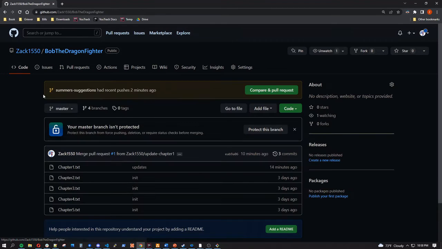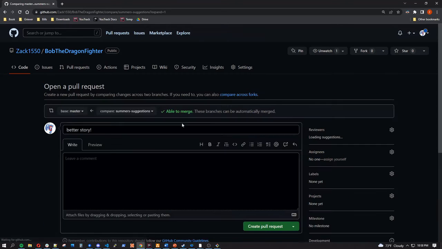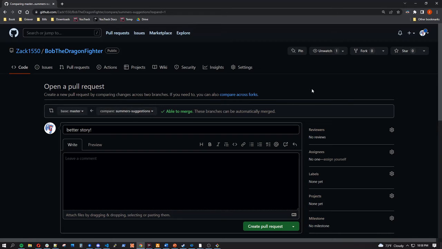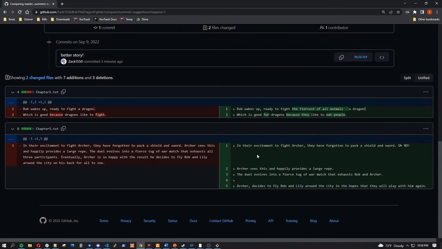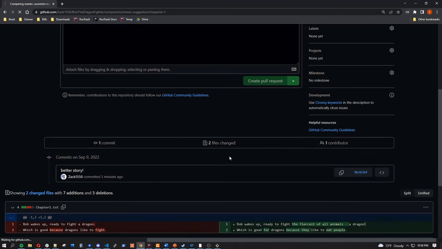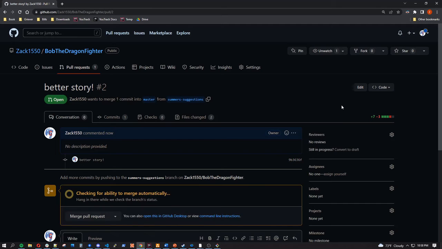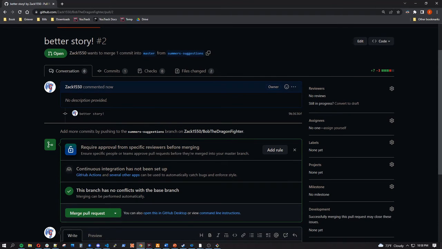Now that we have our repo online, someone else has made a change or a suggestion. If we refresh this, we'll see that a new branch from Summer has been deployed. So let's go ahead and create a pull request. They want to merge this into the master branch, and let's take a look at the difference.